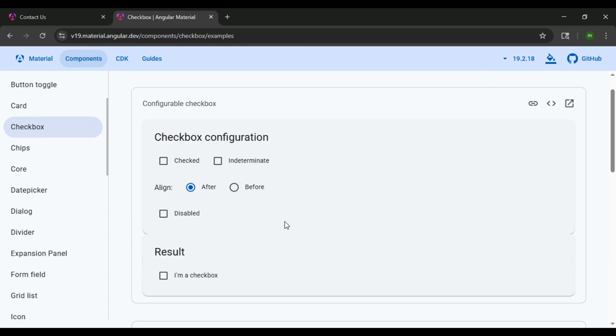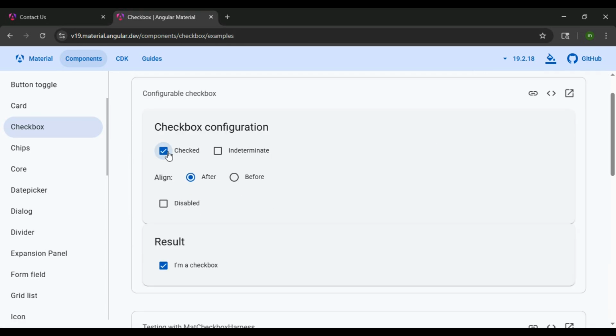And we can have different configurations like a checked version, an indeterminate version. We could place the label before or after. And like all of our other inputs, we could also disable it as well. In our form, we won't be disabling it and we'll have our text show up after. And we'll be using just a normal checked.